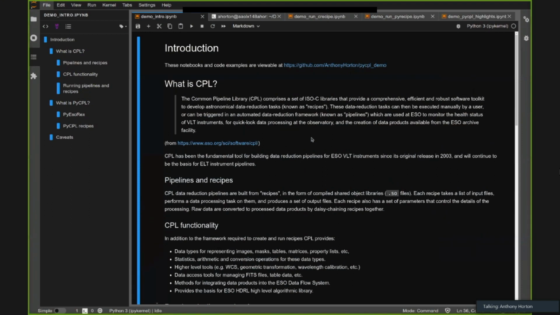Hello, good morning, good afternoon, or good evening. I'm Anthony Horton from AAO at Macquarie University, and I'm here to talk about the CPL project. Before I dive into demonstrations, I'd just like to start with a bit of background. Firstly, for those who aren't familiar with it, what is CPL?